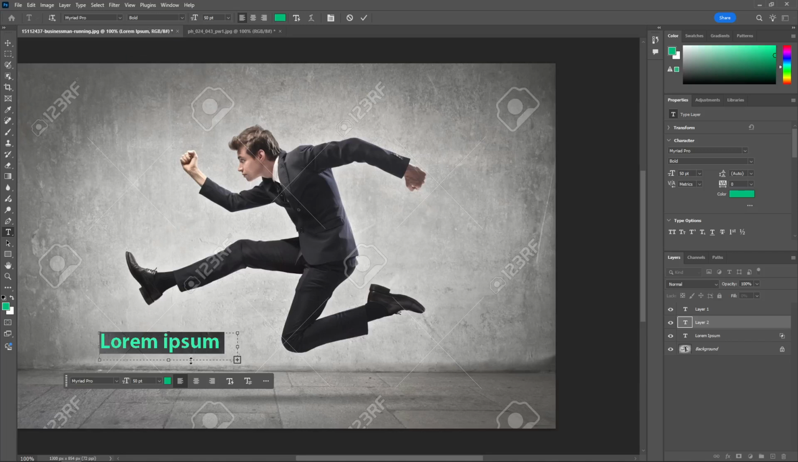Now, let's bring the magic of transparency to life. In your Layers panel, find your text layer and select it. You'll need to lower the fill of this text layer to 0%. This will effectively hide the fill of the letters themselves, but still keep the outline and the shape of the text visible, which is exactly what we want for this effect.